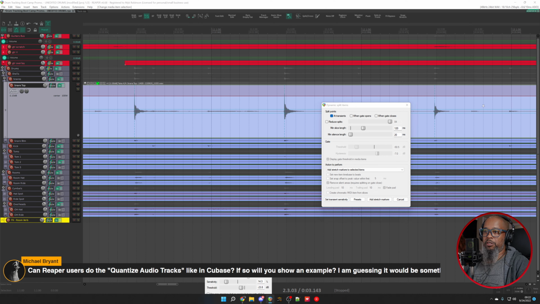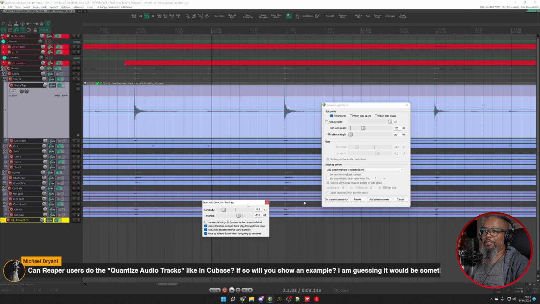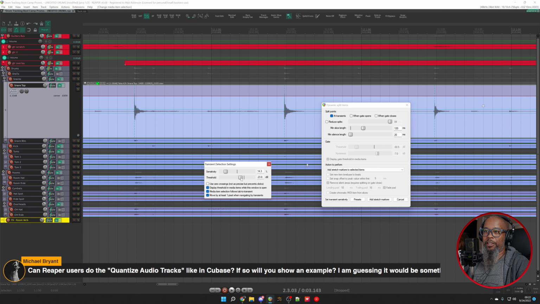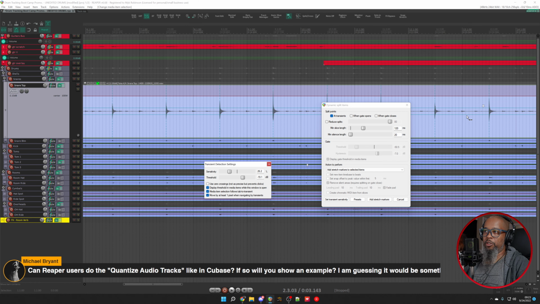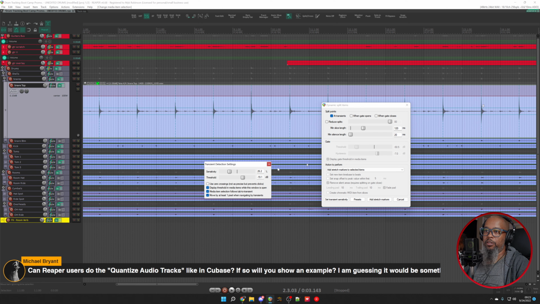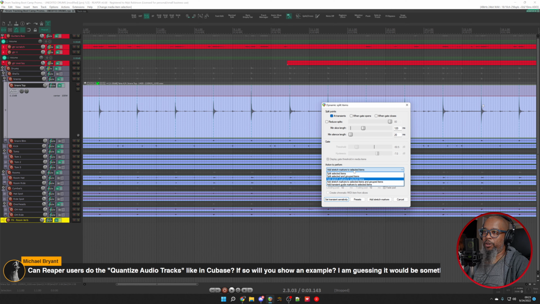I can set the transient sensitivity by clicking the Set Transient Sensitivity button. And here I can determine a threshold for what I want to be considered a transient. And I can adjust the sensitivity until the performance looks to be about like what I want. That would be fine there. And at this point, I can either add stretch markers or I can split the selected items. But in this case, the reason that I disabled the option to select all of my items in the group is because I want this to only pay attention to my snare track at the moment.